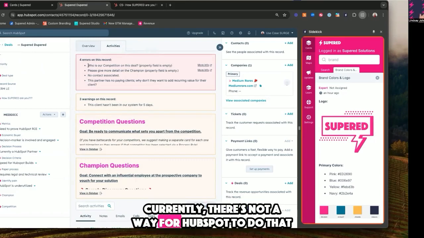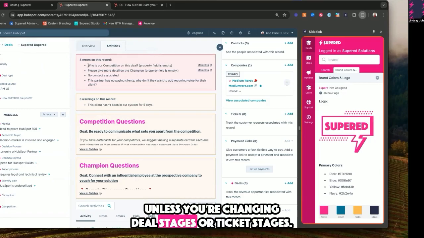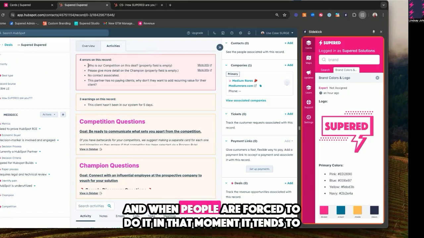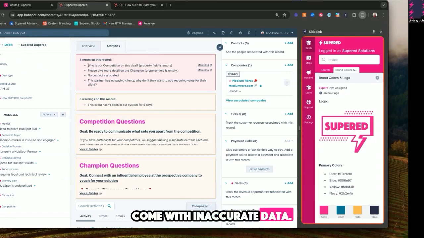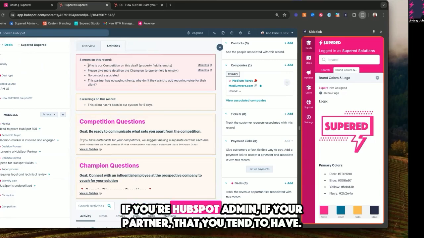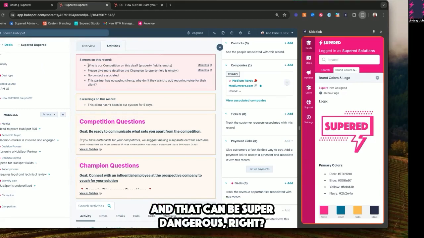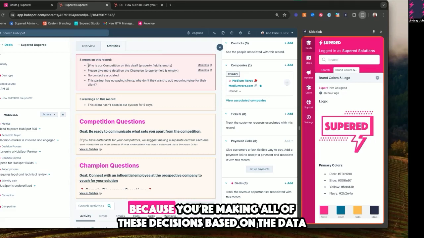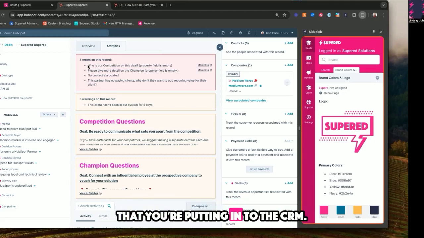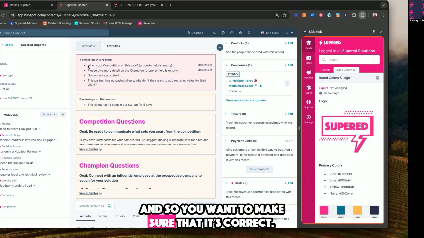Currently, there's not a way for HubSpot to do that unless you're changing deal stages or ticket stages. And when people are forced to do it in that moment, it tends to come with inaccurate data. I'll just say that very nicely. If you're a HubSpot admin or a partner, most likely the first answer is the most popular answer, even if it's not correct. And that can be super dangerous, right? Because you're making all of these decisions based on the data that you're putting into the CRM, and you want to make sure that it's correct.